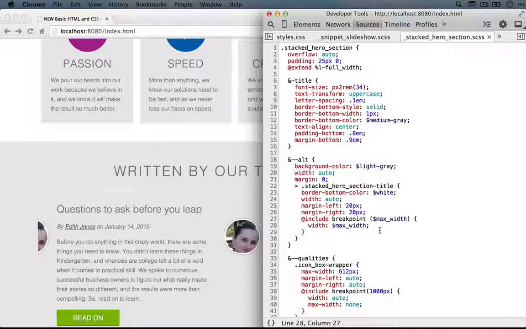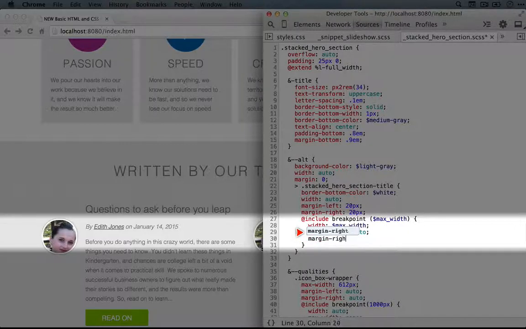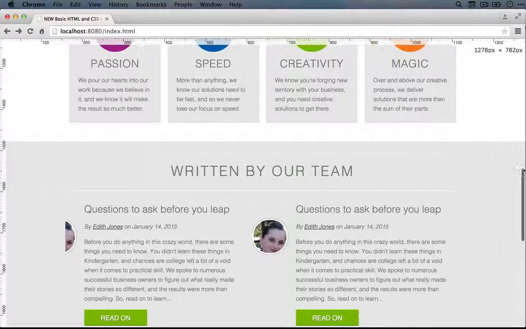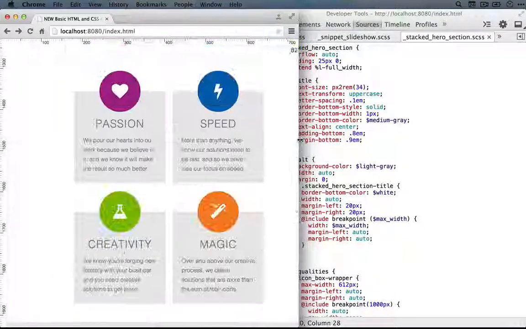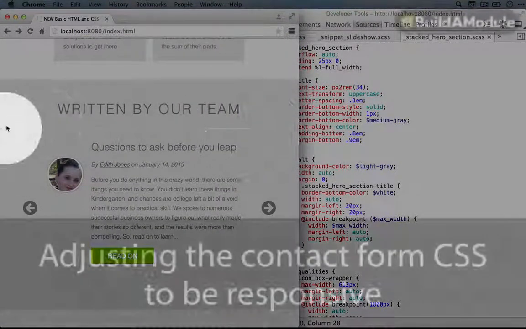So let's center that using our margin auto technique. So we'll do margin left, auto, and margin right, auto. We'll save it, and now we're centered. So as we get bigger, the border will be the same size as our slideshow, and as we get smaller, it will just automatically fit the width with a little bit of margin to either side.